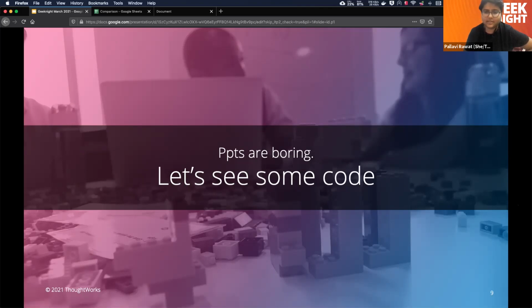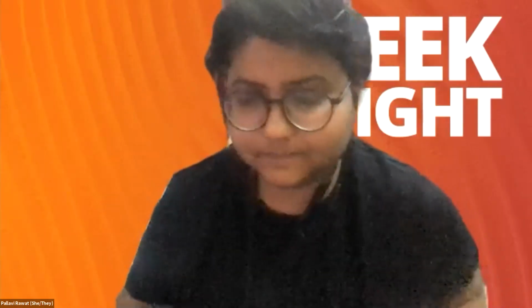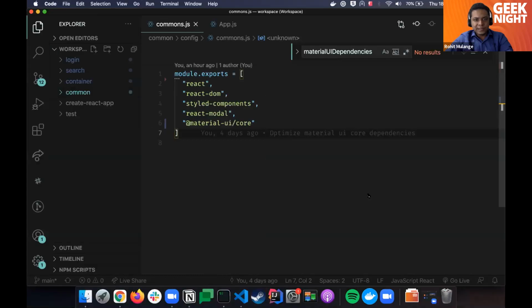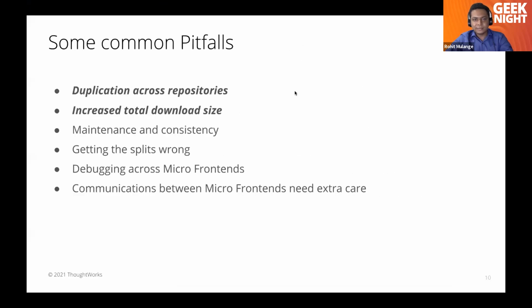Rohit, do you want to share the slide, or I can also continue with the way it's going? Yeah, I can share. Perfect. Just a second. Can you see the slides? Yes. Okay.